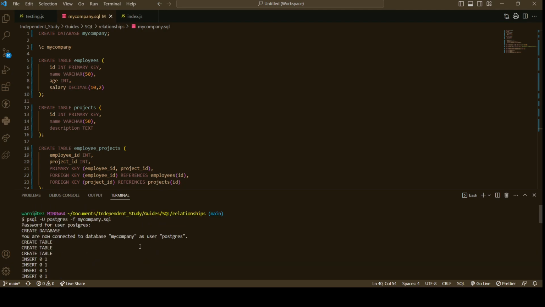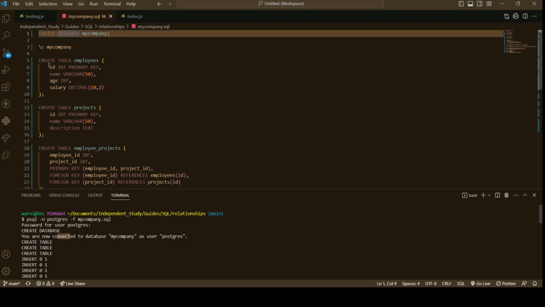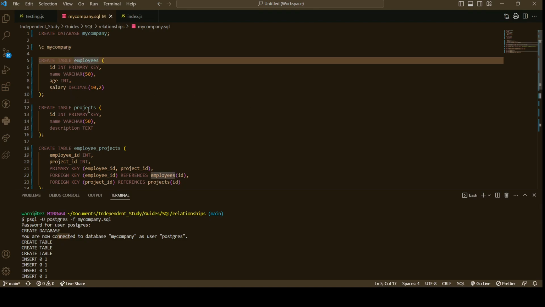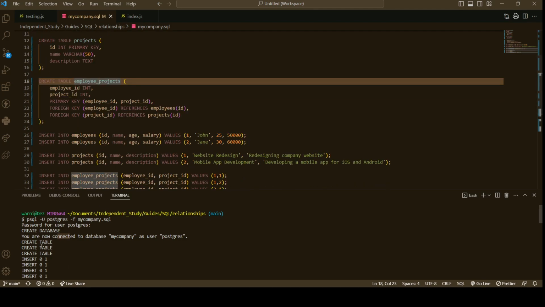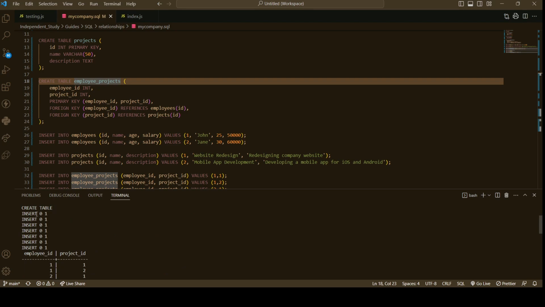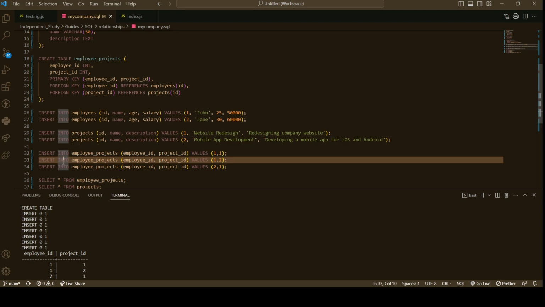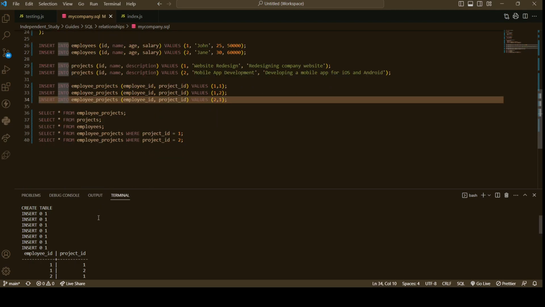So, let's start from the top and go through it. First thing it should do is create the database. Check. Next, we connect to the database. Check. Then we create 3 tables: employees, projects, and employee projects. Check, check, and check. Next, we're going to insert 7 statements. And we have 1, 2, 3, 4, 5, 6, 7 insert into statements. So that's correct. It went through everything.